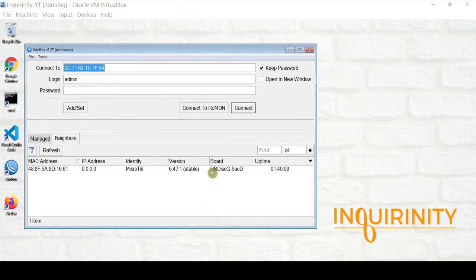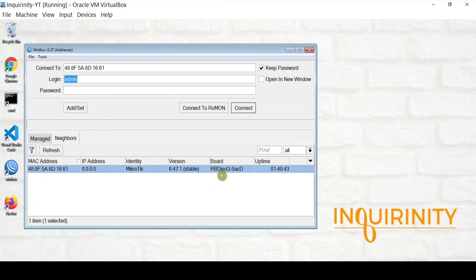So as you can see, the board is RB DISC G-5ACD, and it has a stable firmware version of 6.47.1. The same goes with our CHR routers. So this DISC Lite is reset to no default configuration, so that is why it has no IP address, and the identity is still in its default name, MikroTik.